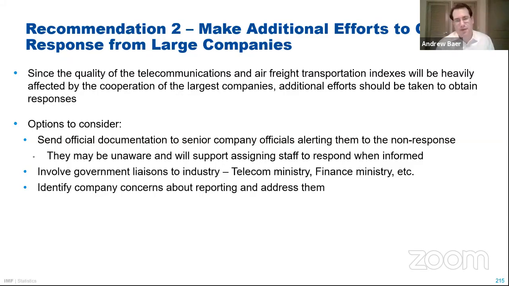Okay, so my second recommendation, again, that we've talked about this week, is that I think we should make additional efforts to obtain response from the largest companies. And particularly for some of these indexes that you've been working on recently, we know the quality of the telecommunications and air freight transportation indexes will be heavily affected by the cooperation of the largest companies. So some options to consider.